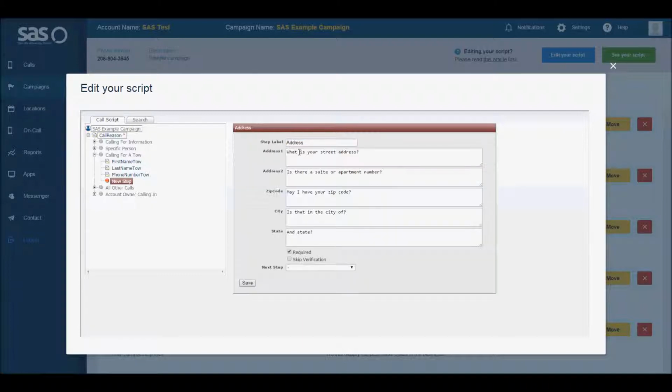We'll click Continue, and you'll see that the step already is filled in, but we do need to update the step label. So we're going to need to add tow to the end of it. All the steps in this path end with the word tow. You'll also notice that down here there's a check mark next to the word required. That means that the operators can't continue with this step unless the caller gives them the information. So we're going to click Save, and the path will repopulate again. You'll see that next to address tow there's an asterisk, and this denotes that it is a required step.